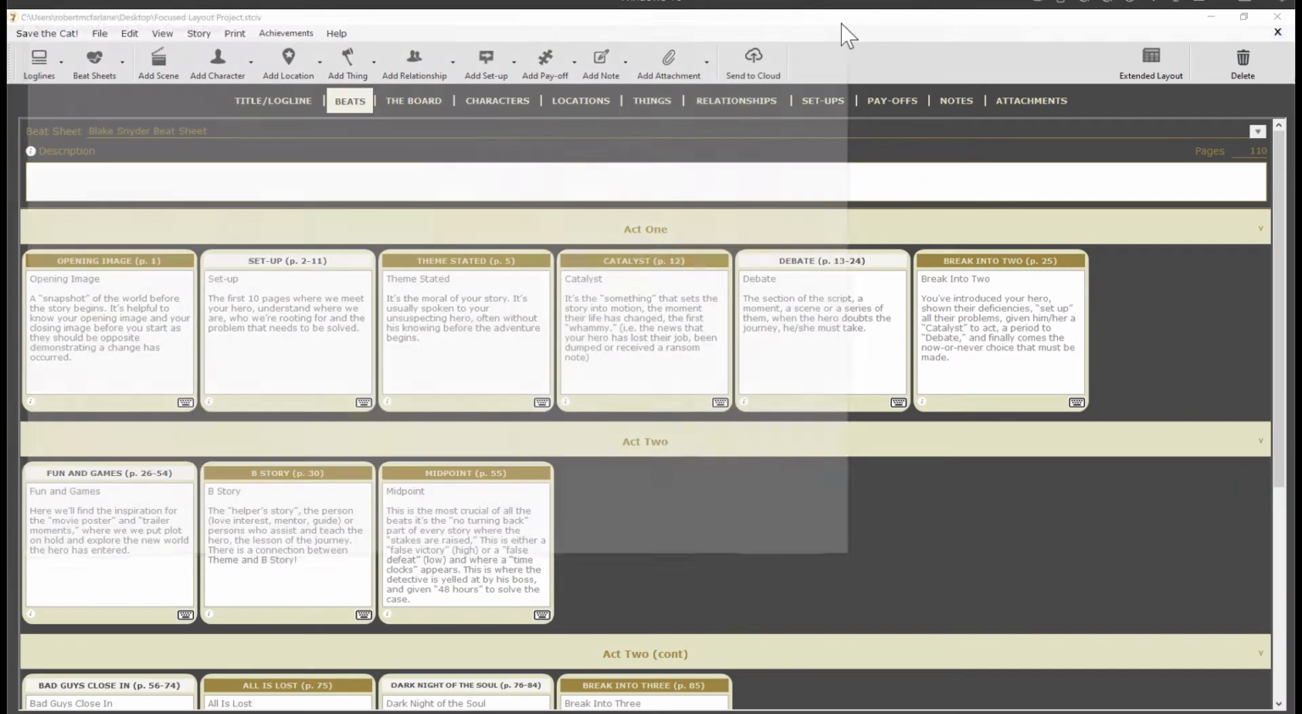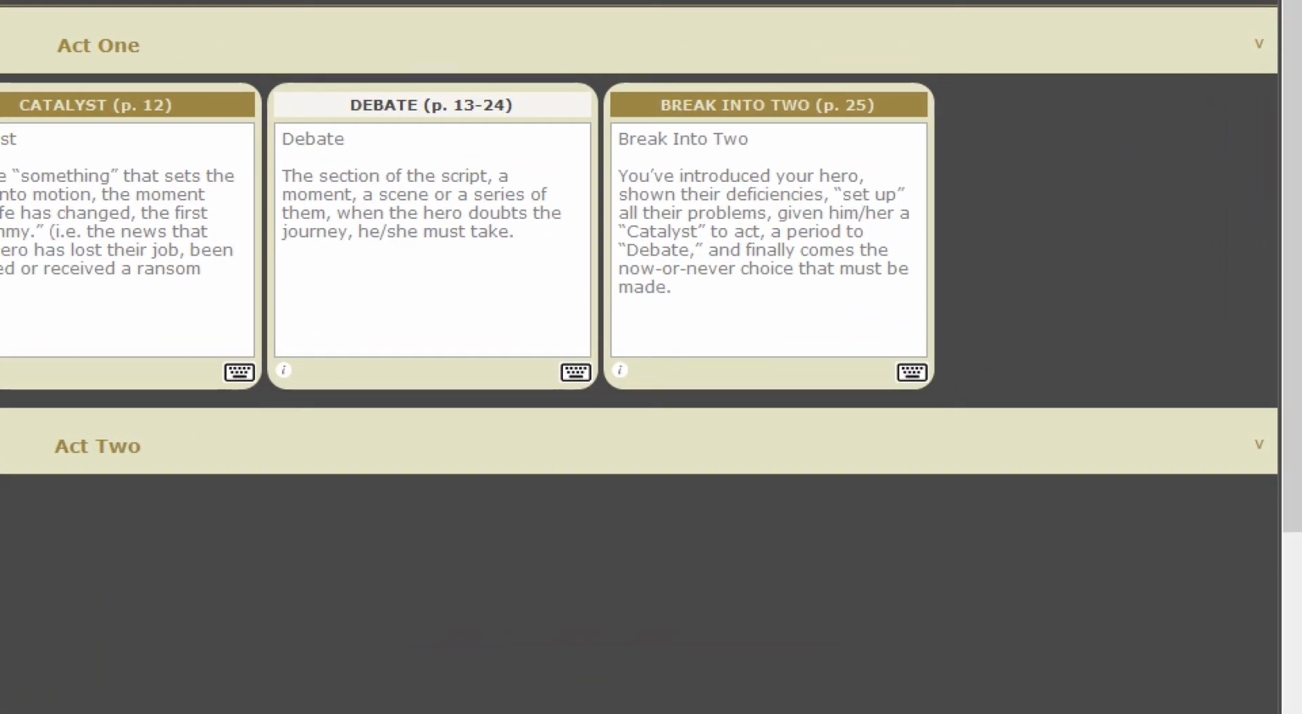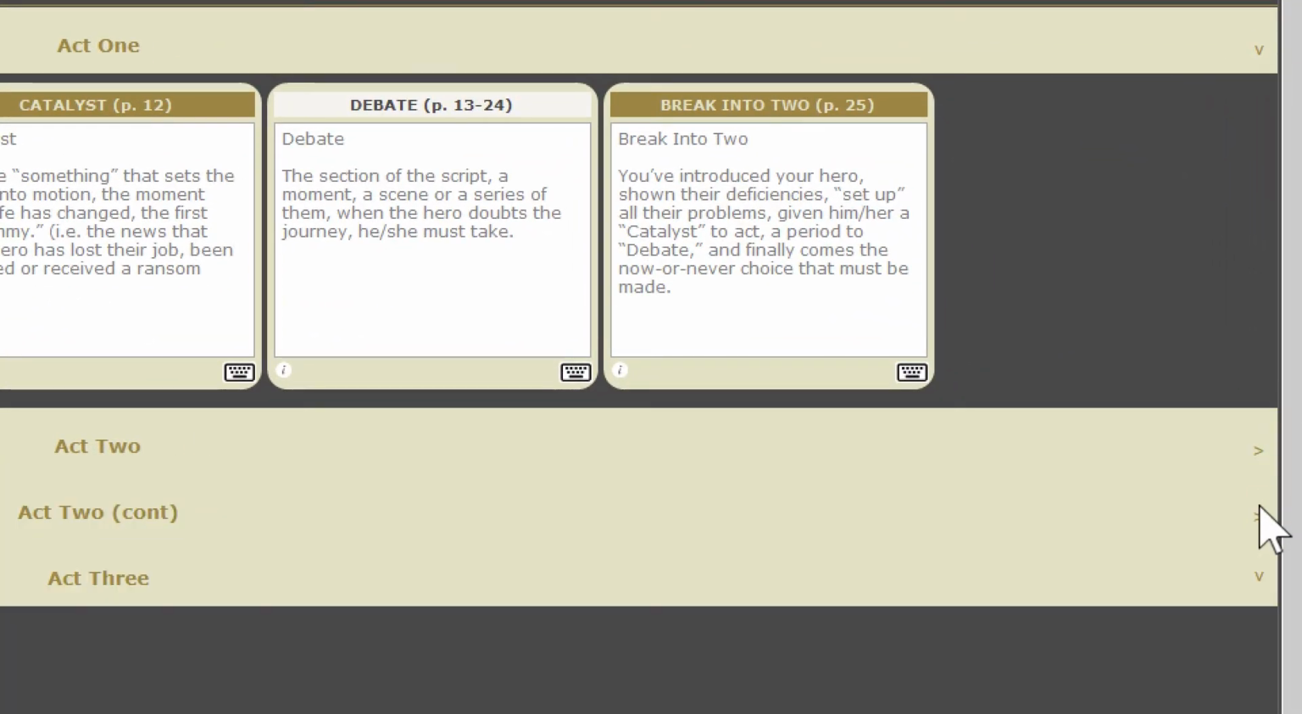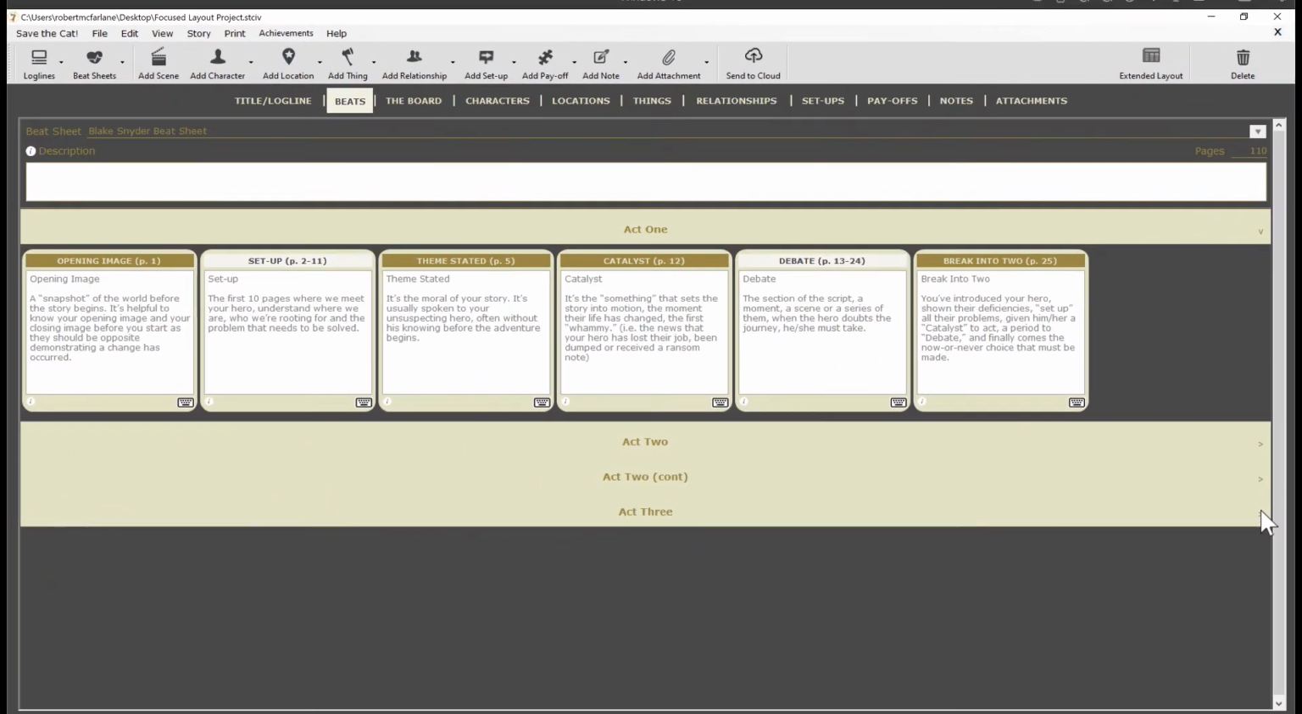While we're here, let me show you a new feature that will help you narrow your focus even further. Notice the little V button here at the right end of each act divider. Click it to hide the beats in that particular act. You can hide the last three acts, for example, to focus on just the first act, or any combination that helps you focus. Oh, and of course your selections will be remembered for the next time you come back to the Beats tab. Okay, moving on.